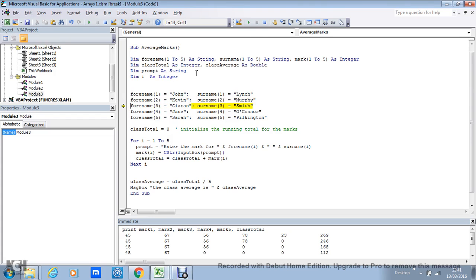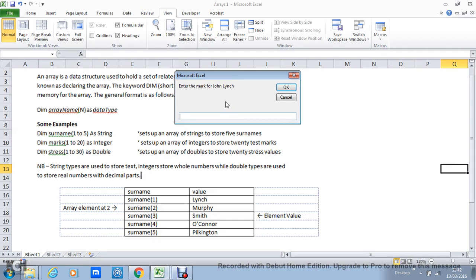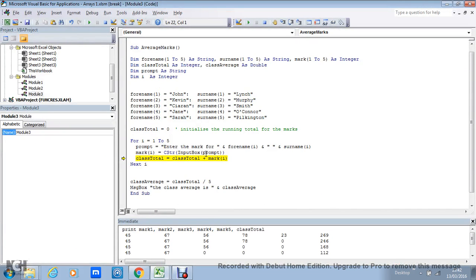Okay, it reads in the 5 names, forenames and surnames. And then it's going through the loop. So enter the mark for forename I and surname I. So that's forename 1 and surname 1, because I is equal to 1. That's just a prompt. It's probably filling up a string there, but that string now will appear on the input box when I execute this. So enter the mark for John Lynch, okay. That gets added onto the class total.